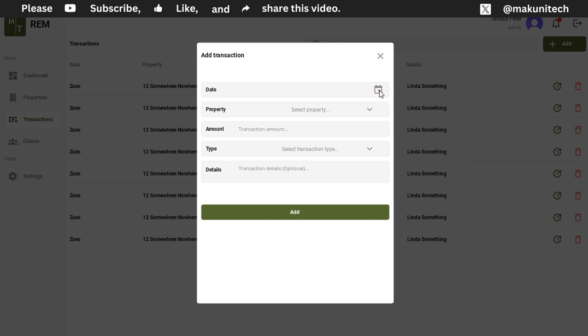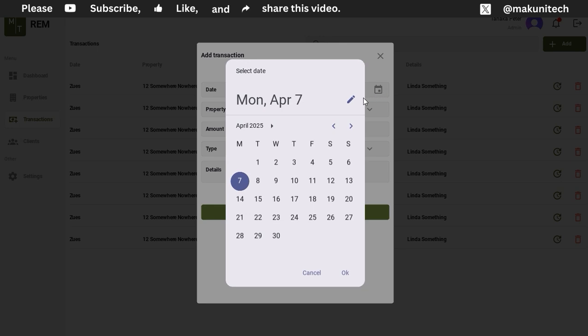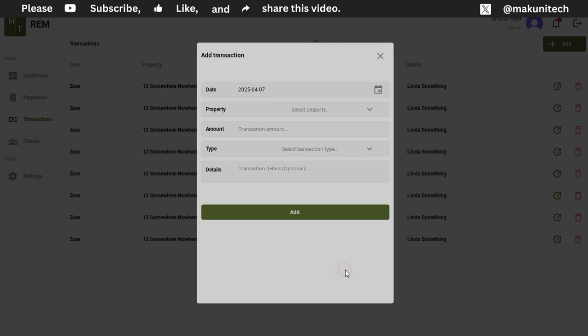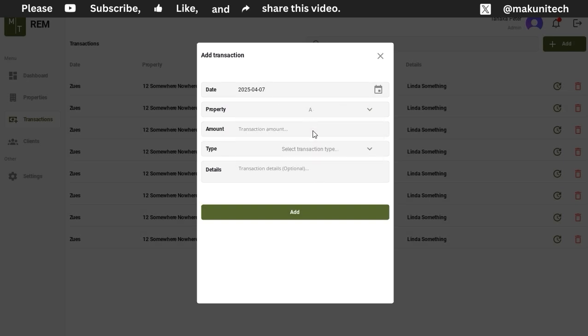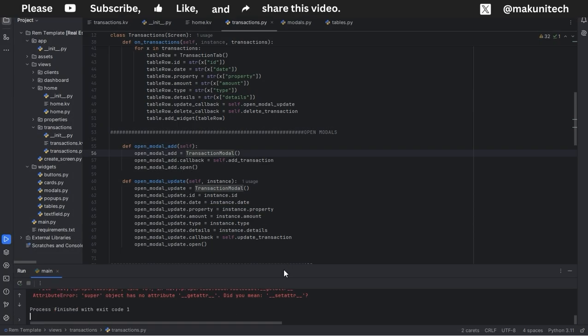So let's see if our date picker is working. Okay, so it is this bluish purplish color, right? So we're gonna change that. Let's select OK. So now we have our date selected, property selected. Then let's say we transacted with $123. Transaction type, it was an expense. Details. Maintenance fees, right? So let's try adding it. Okay.